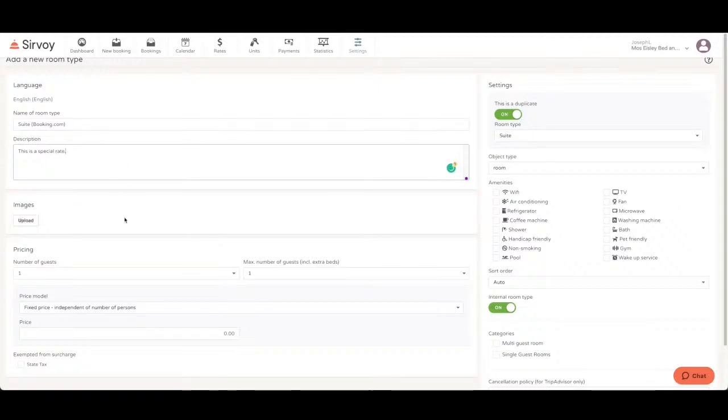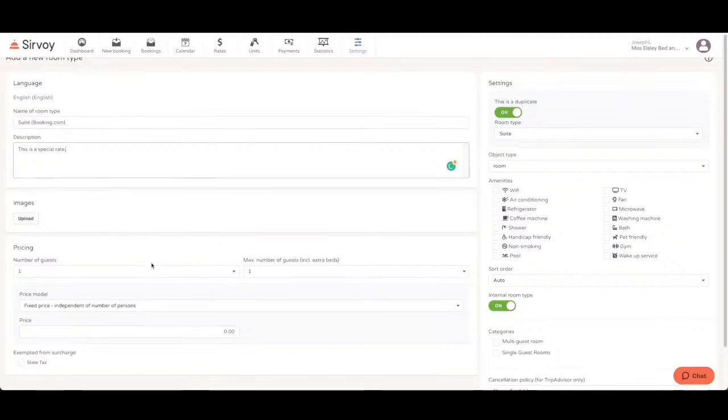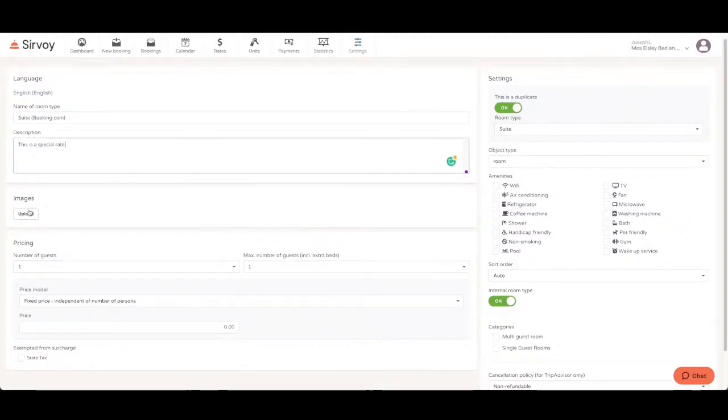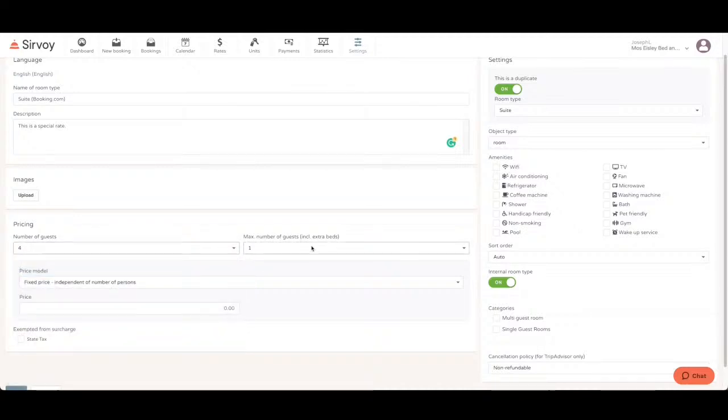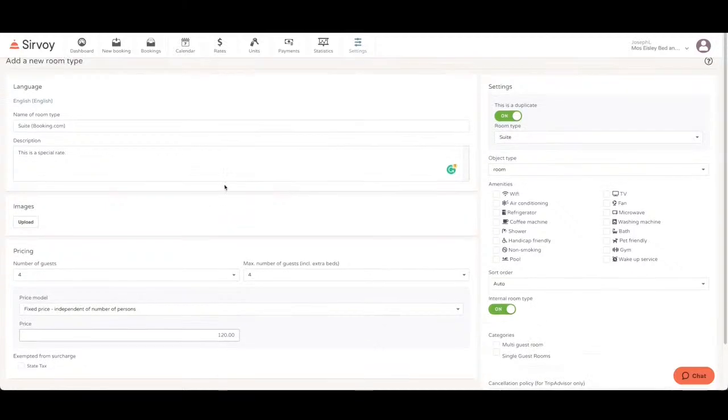I'll type "this is a special rate," and this description, of course, will only appear to me. You already know how to add an image, so I'll skip that step for now. And of course, I'll keep the same parameters here. And I'll make the price now 120. So really, for this particular example, everything's the same, except I've changed the price so that it's more expensive.